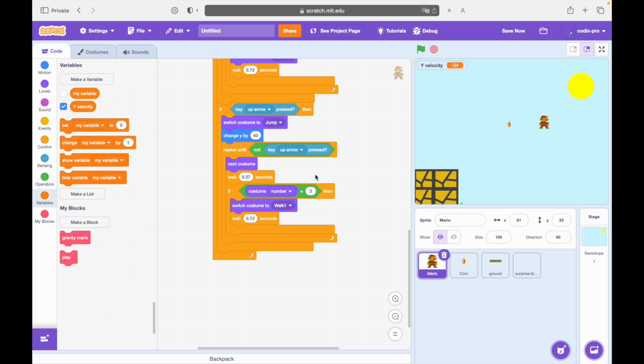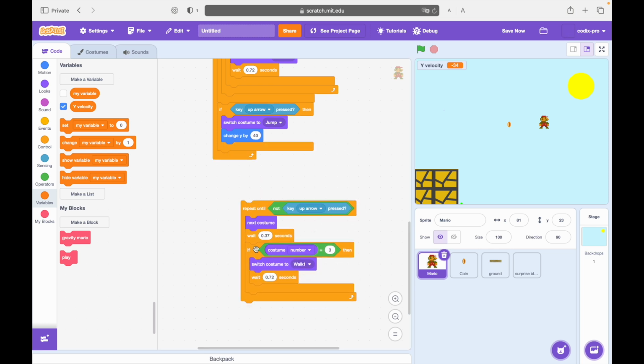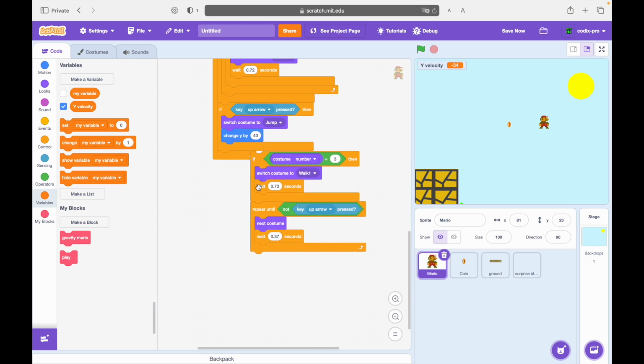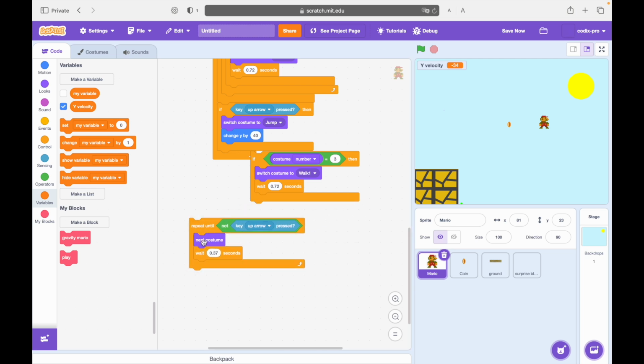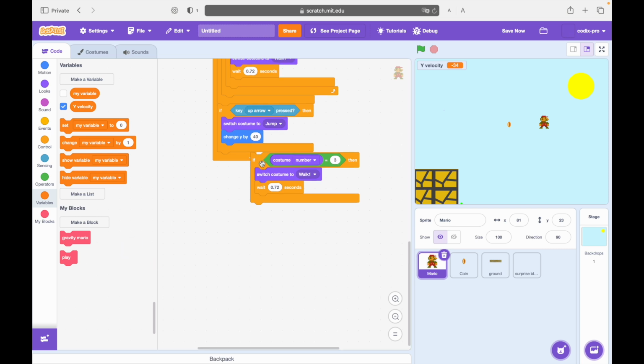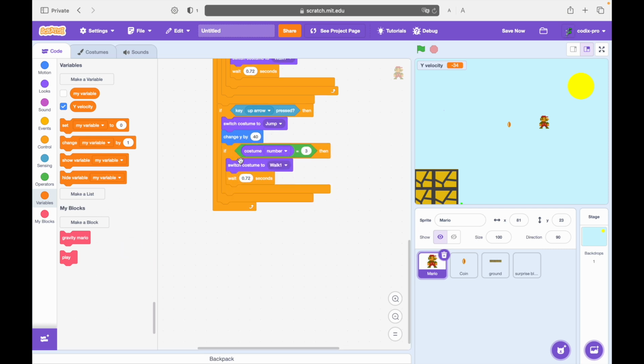So scroll back down to this one. So when up arrow key is pressed, change Y by 40. And then we can remove this repeat until and just keep this out. Then we put it in here. And then instead of costume number, we'll put Y position.